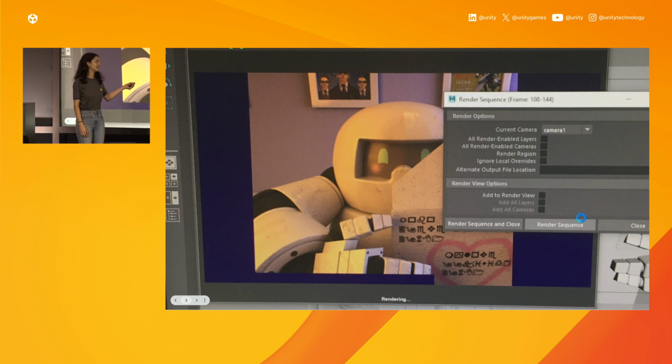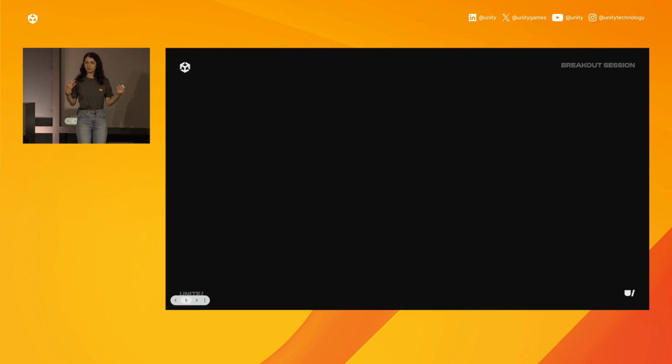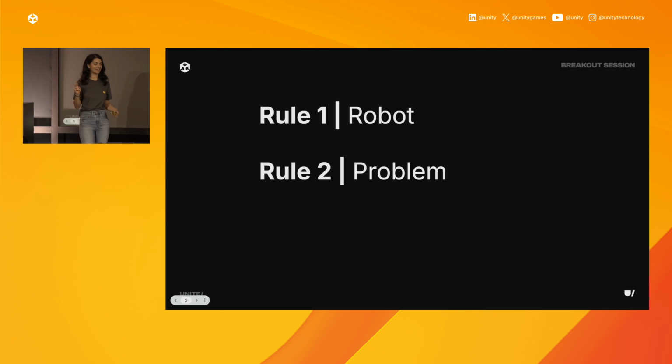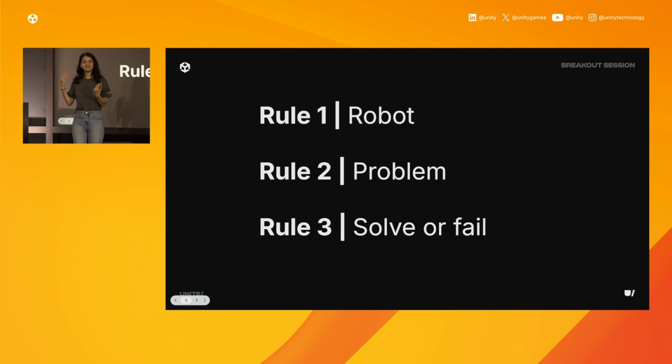But actually, I want to take you back to the beginning, where we were first coming up with our stories and planning our models. And our professor told us that we simply had to follow 3 rules. Rule 1, our main character had to be a robot. Rule 2, the robot had to encounter a problem. And rule 3, the robot had to either find a solution or fail to solve the problem. Other than that, we were told we could do whatever we wanted. That is, until we apparently started to get a little too ambitious.